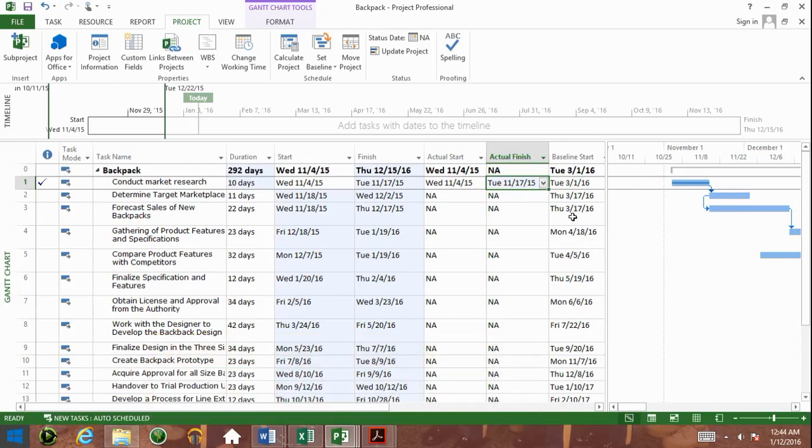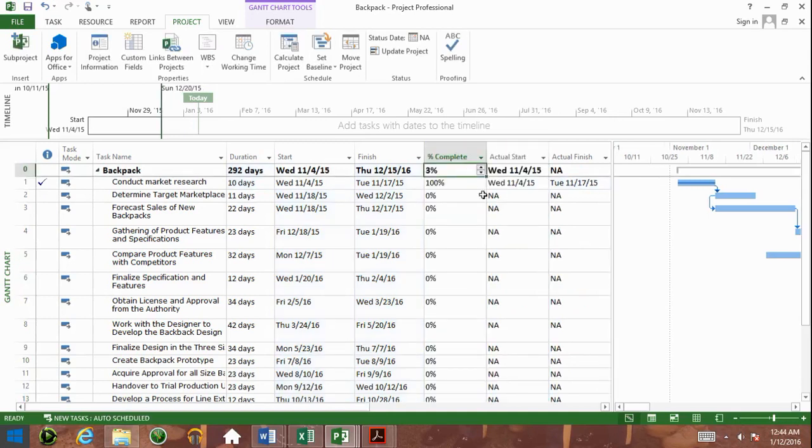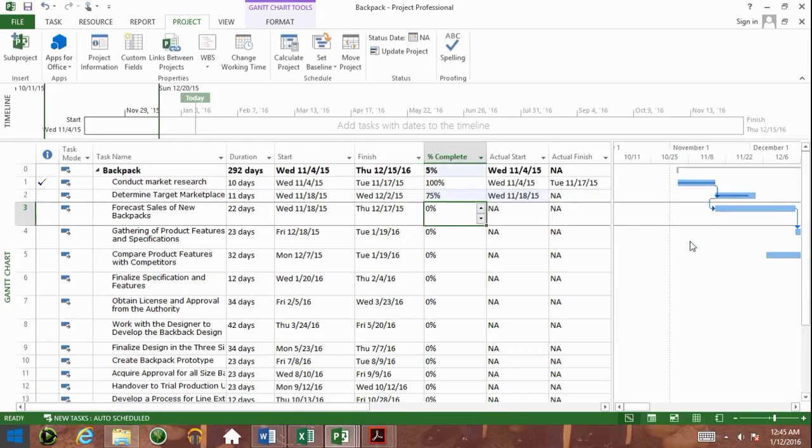There are many ways you can update your project. Another way you can update this is using the percent complete column. I'm going to right click and insert percent complete. Now you can see 100% of this task is complete. You've got that check mark. Let's say for this next one, task 2, let's say we are just 75% complete. Can you see the progress bar?